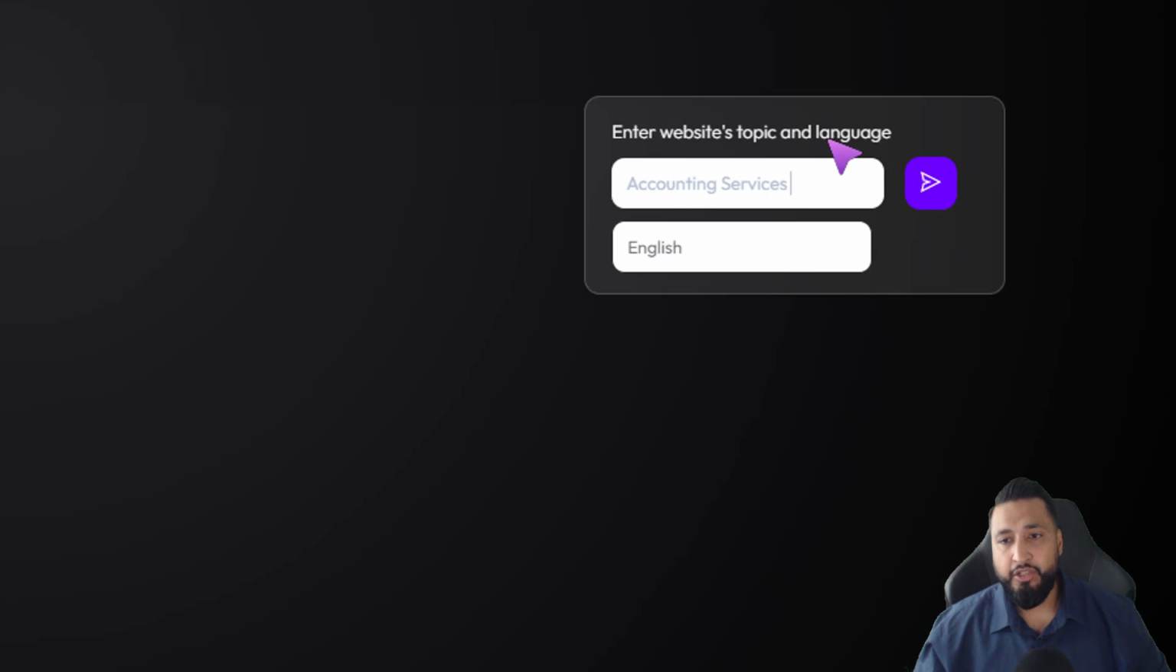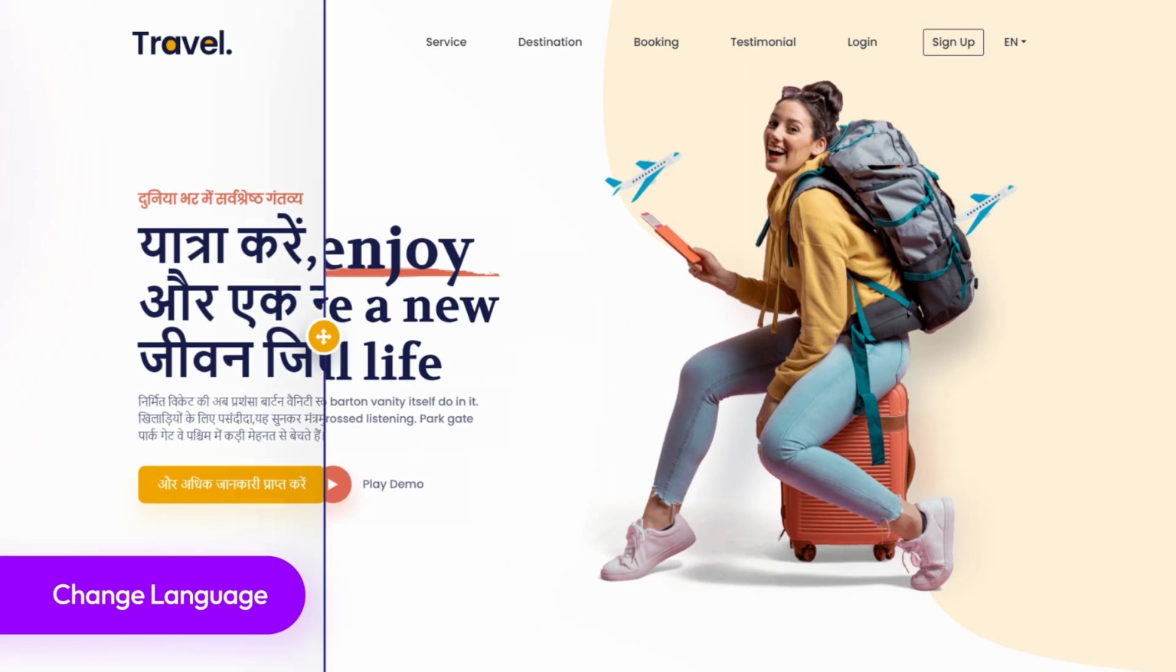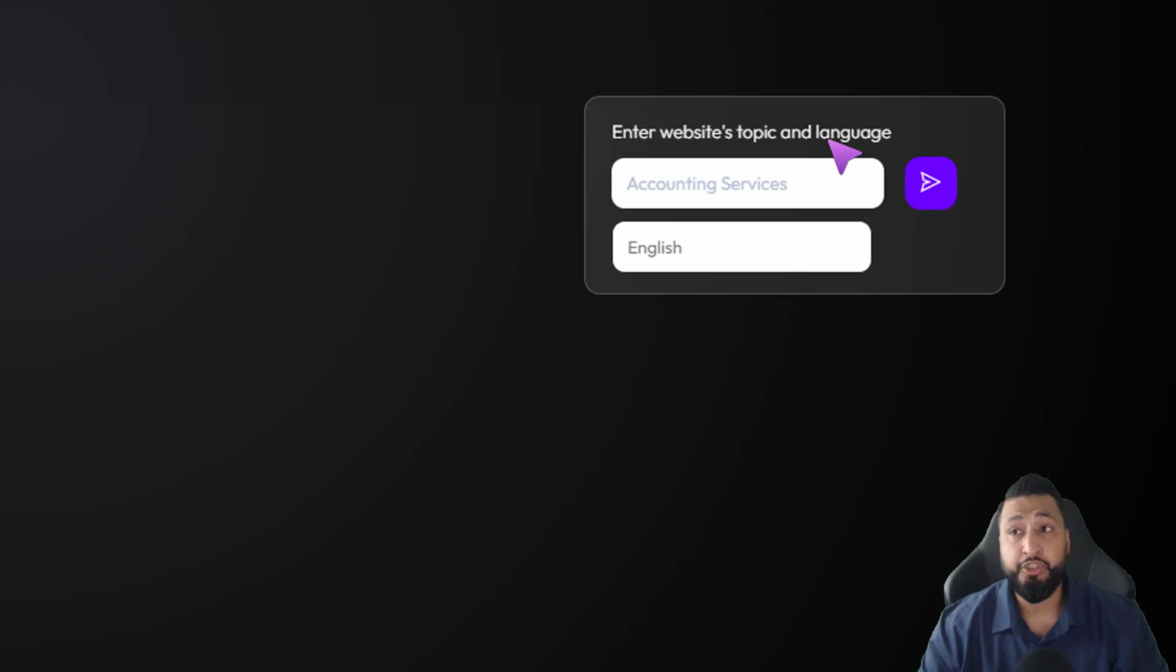Now, next it's asking me what language I want to specify for this website. So now I want you to imagine this. There is a powerful AI multilingual engine built in. What that basically means is that you can create your websites in multiple different languages. That allows you to reach a global audience, so you can start directly communicating with people across the world that may not speak English.